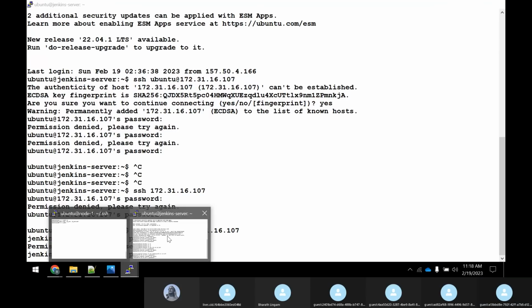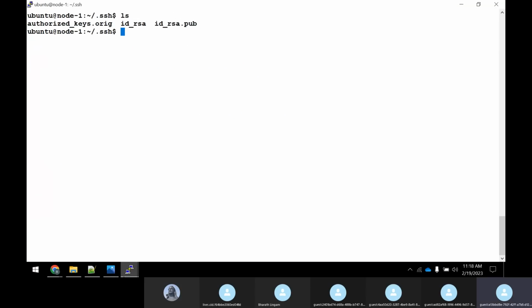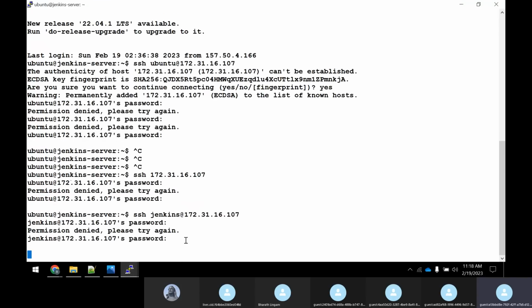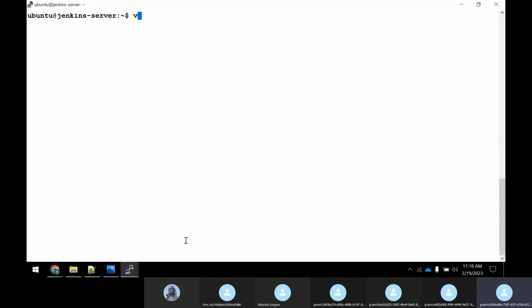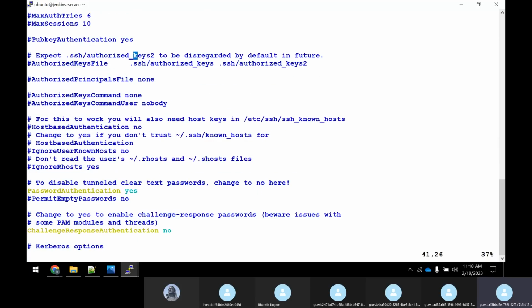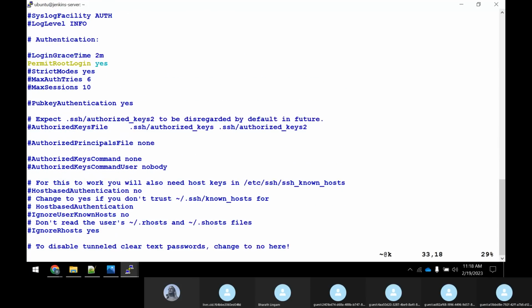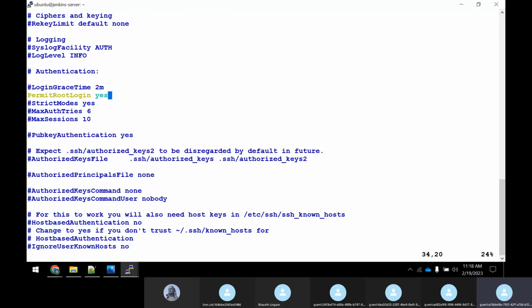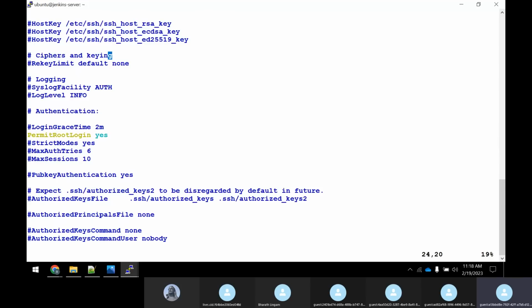In this, this is nothing but your Jenkins master. Let me check. There are some issues there, guys. Actually, SSH sshd_config. Okay, let me check. Password authentication is... and permit root login. Yes, authentication is fine actually.